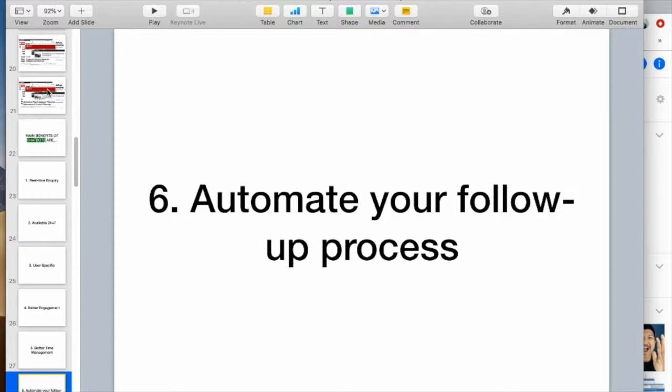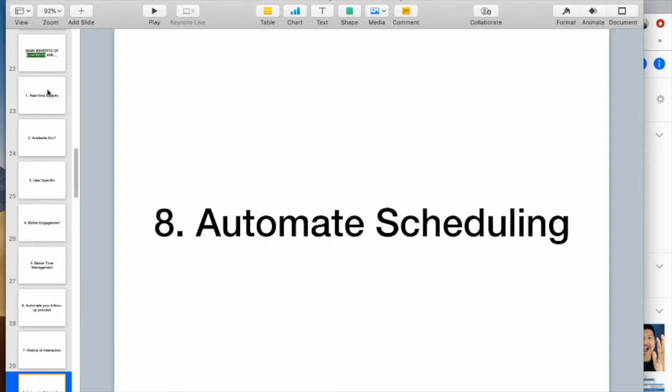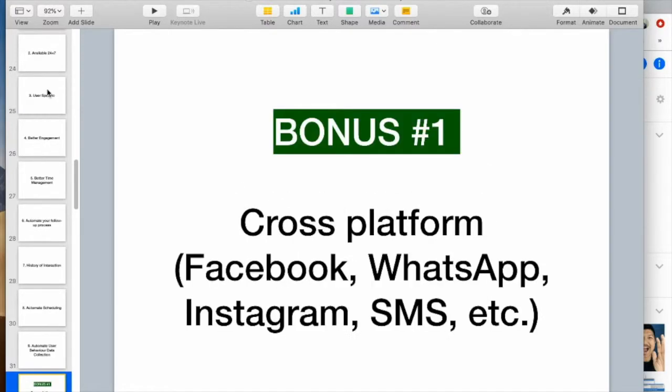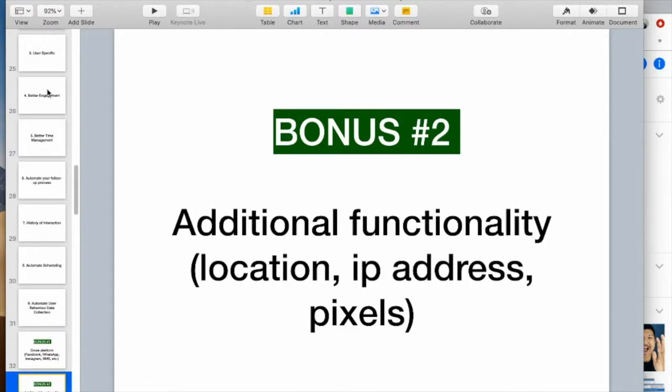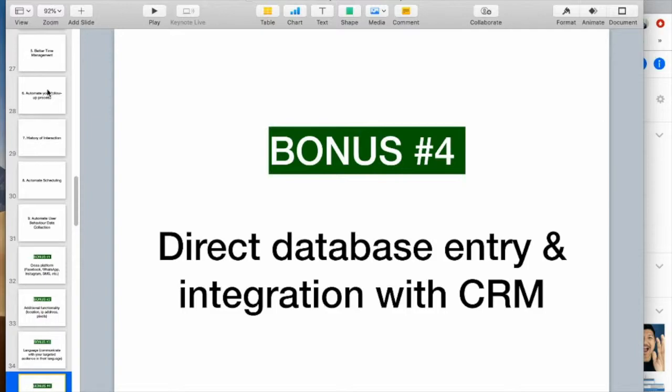So you're supposed to follow up and give them information or ask for certain information. You can automate that. History of interaction, like WhatsApp, you can just take a look at what's going on. And then you can automate scheduling and user behavior collection. Another bonus is, because WhatsApp, Instagram and Messenger are owned by one company, they're going to integrate into one platform soon. So additional functionality is you can get location, IP address, and languaging with AI. You can add Malay, Mandarin, whatever language you want, and anyone who connects with your bot will straight away integrate into your CRM, MailChimp, or whatever.